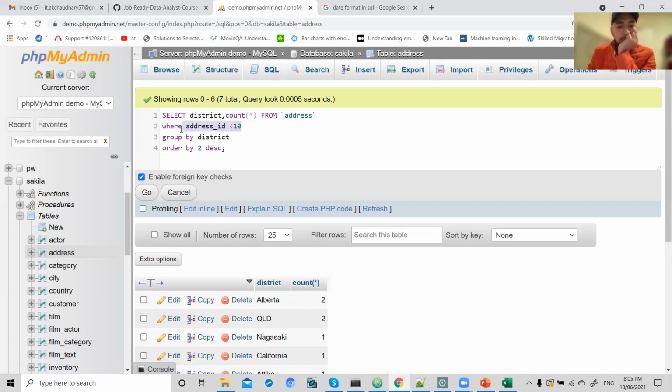Any question here? No. Likewise, we use having just like we used where to filter any information. We use having to filter an aggregated column. For example, the aggregated field is my count of district. So to filter an aggregate value we use the having clause.